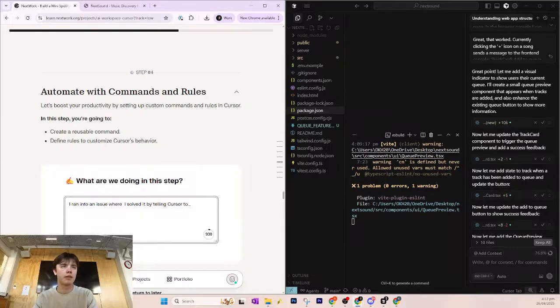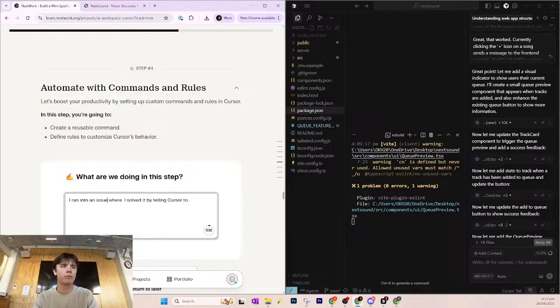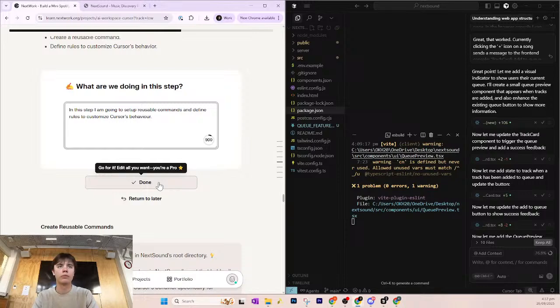In this step I am going to set up reusable commands and define rules to customize Cursor's behavior. Cool.